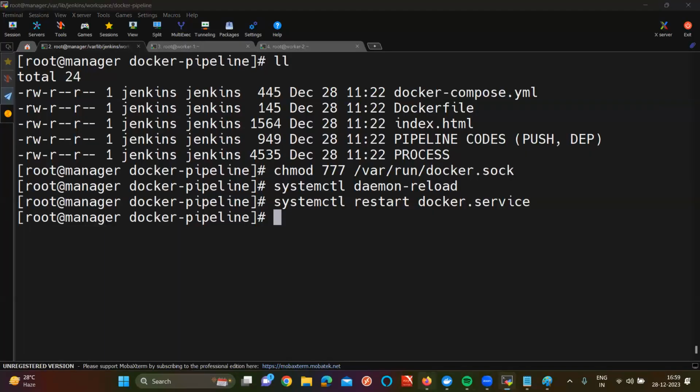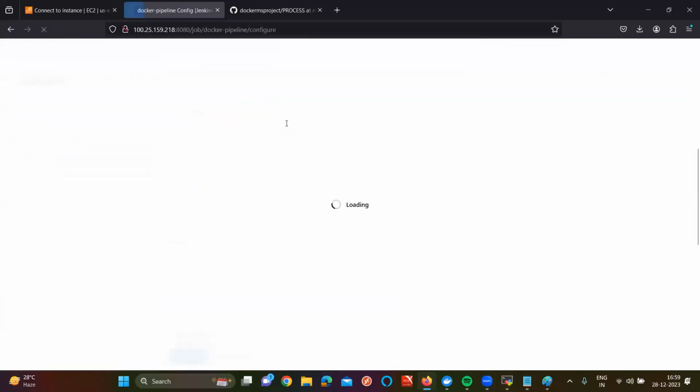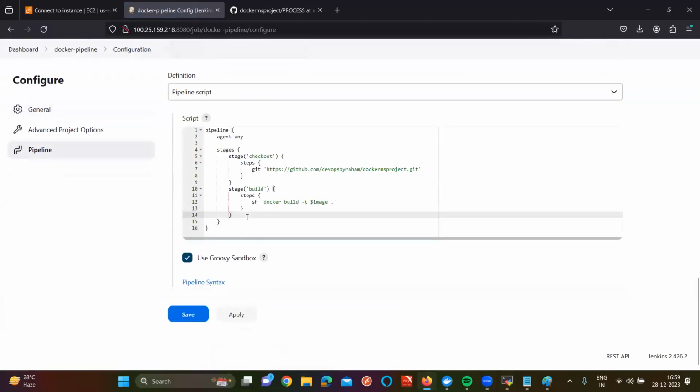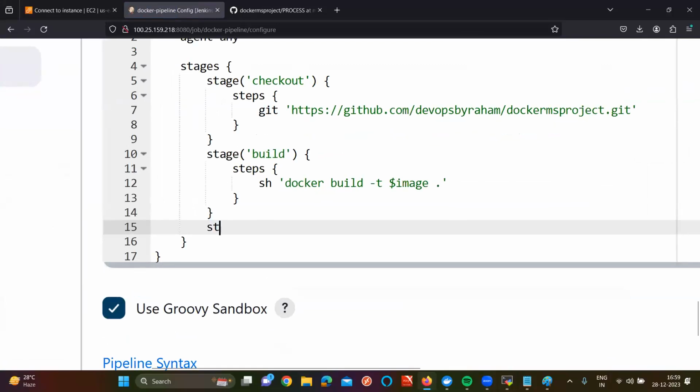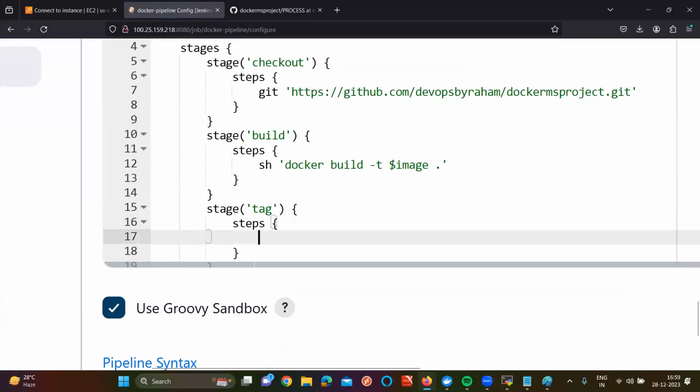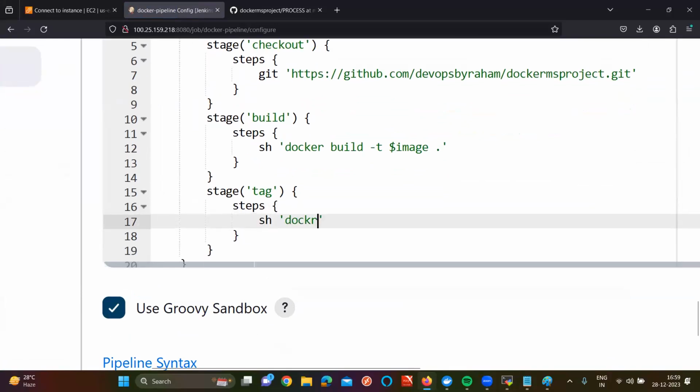So now how to upload to Docker Hub? Can you tell me the concept? First of all, we need to tag the image, right? Stage: what is the stage here? Tag. Tell me the command. Steps, and give sh docker tag image name. Movies. But here I need to use a variable and the repository name. My repository name is Raham Sheikh/movies, for example. But for train, I need to use the train repo. For DTH, I need to use another. This value is also changing continuously.